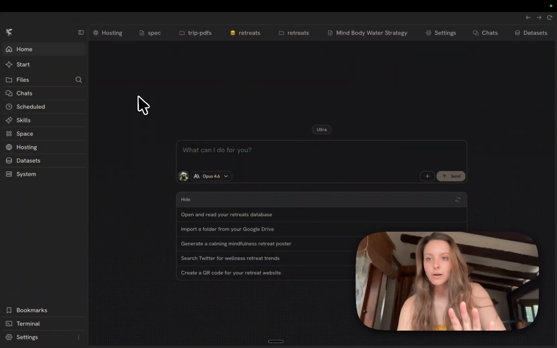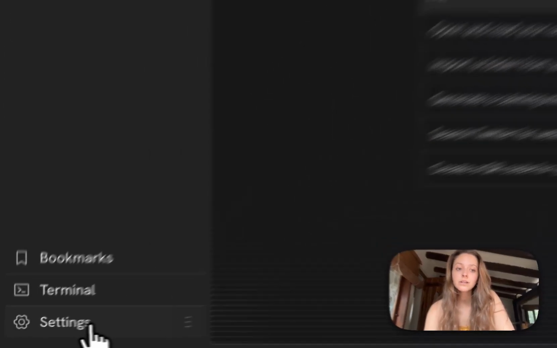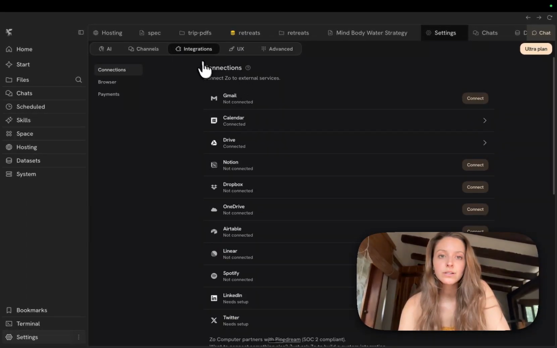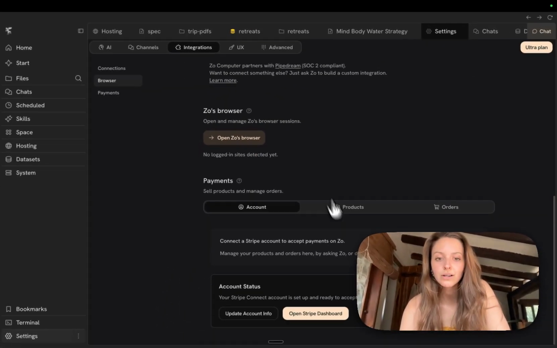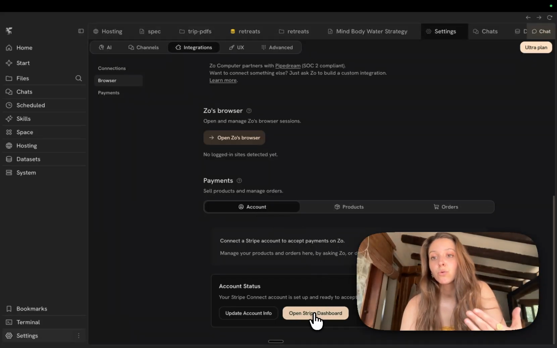Step 1, you're gonna open up your Zoe like we are here. You're gonna go down to settings. Okay, and your settings is going to open, and you are going to go to integrations here, and then you'll see there's this little bar here that says payments. You're going to click payments, it'll scroll you down to here, and this is where you can connect your Stripe.